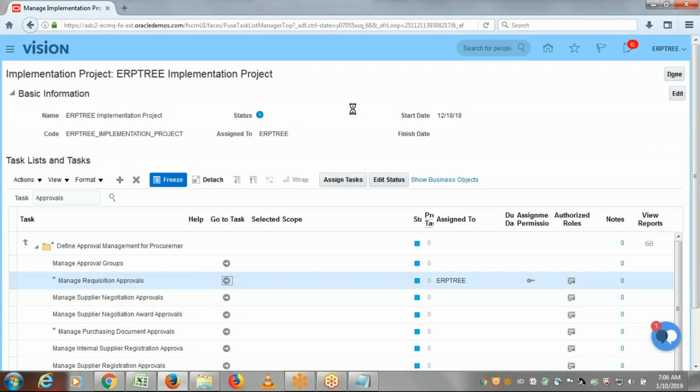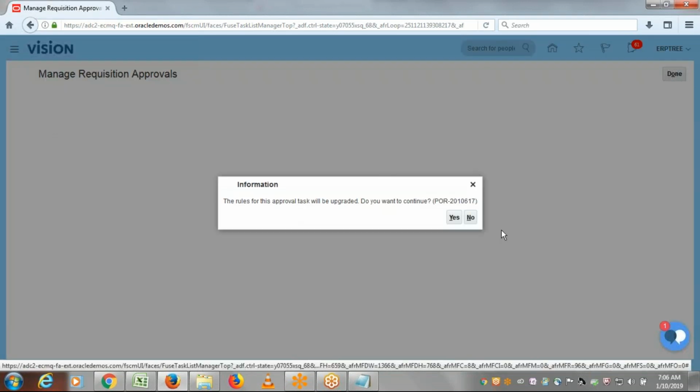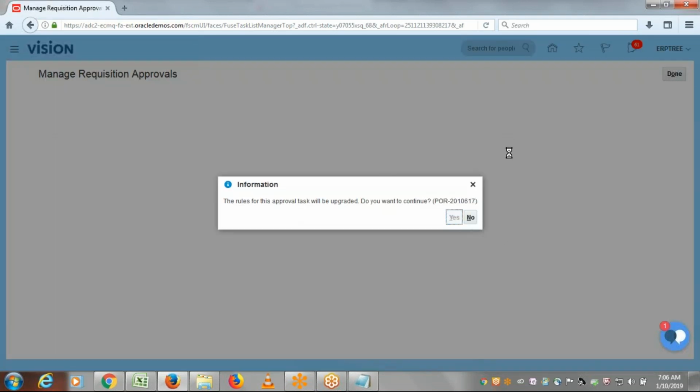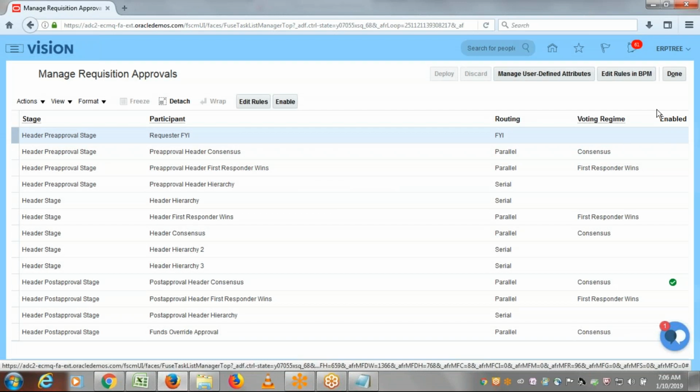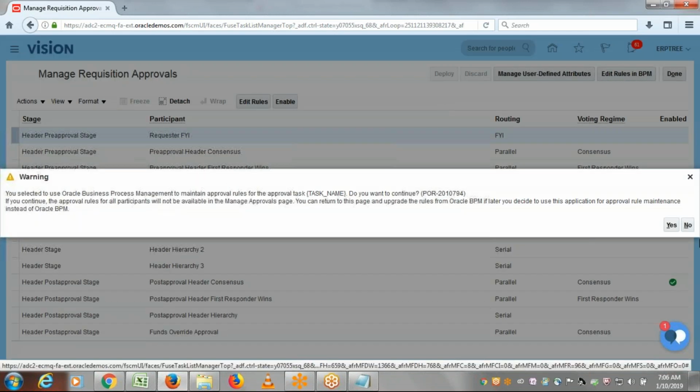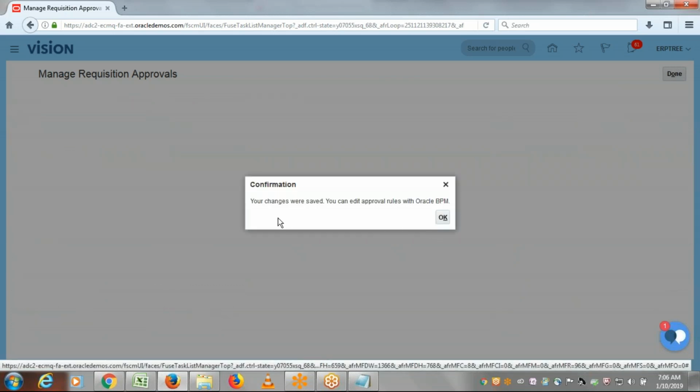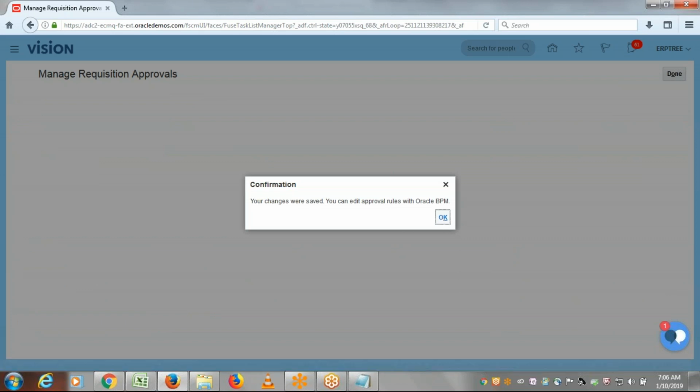Okay, just click on the go to task icon. Ideally, if you click on that icon, it has to route us to that BPM environment. Otherwise I'll show you another way to route. Once you click on this edit rule in BPM, it has to take us to the relevant area. You selected use business process management approval rule. You want to continue? Yes. Say yes.